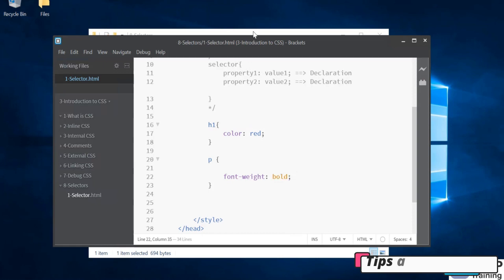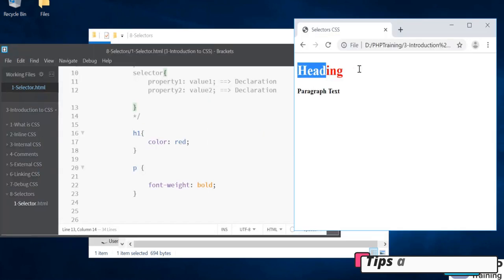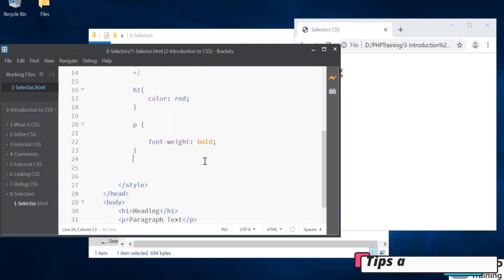Let's open this file. You can do the live preview as well, and you can see the heading is red and the paragraph is bold. The most important thing you have to learn is how to create a selector and the naming convention of it. This is called a selector, this is called a property, this is called a value, and this is called a declaration. The declaration is complete: property colon value is a declaration. You can write multiple declarations by ending each declaration with a semicolon. All right, so we have seen this. Next we will continue looking at other selectors as well.